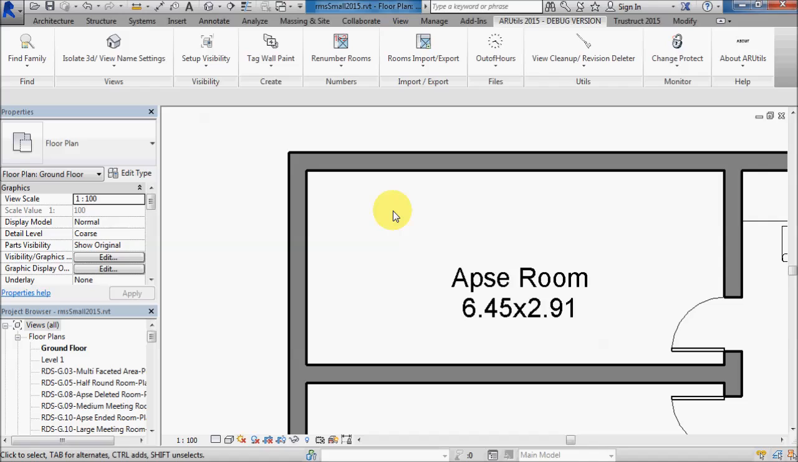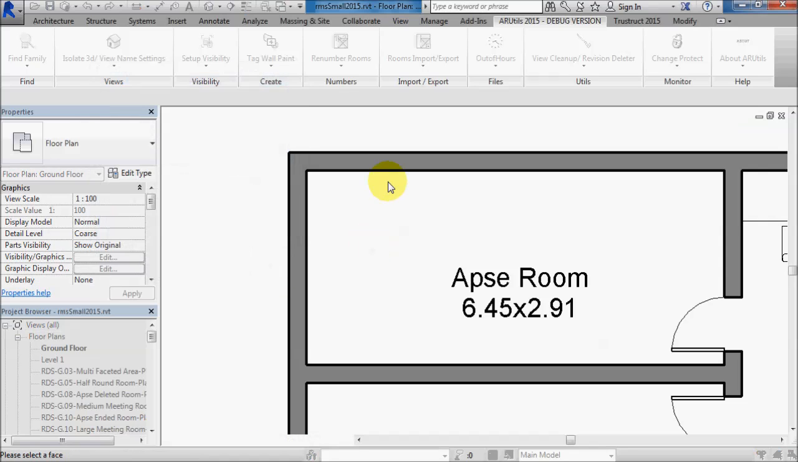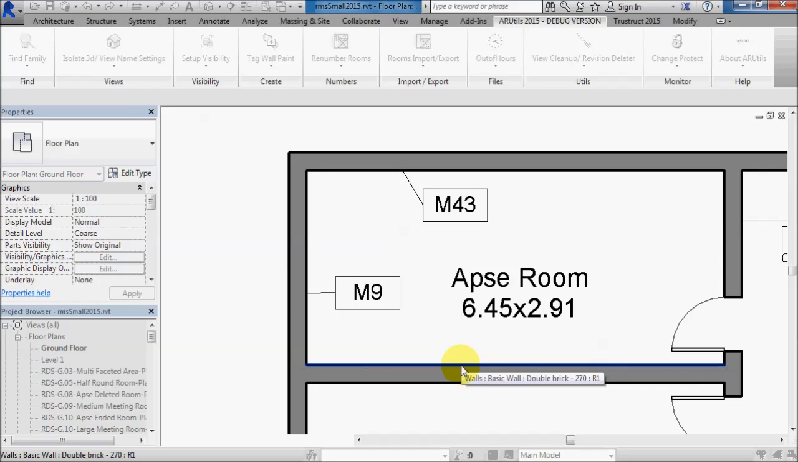Whilst Revit's generally fairly good at allowing you to tag items, one thing it won't do is let you tag applied finishes to wall surfaces, or even applied finishes that are integral to a wall, for example. So with our tag wall paint command, we can select a family to use for tagging. We can say what type of value we want to use. So we'll just have the mark value, and we will say tag. And now we can go around picking a wall and a location for the tag. So all of those items we can now tag in that plan view.